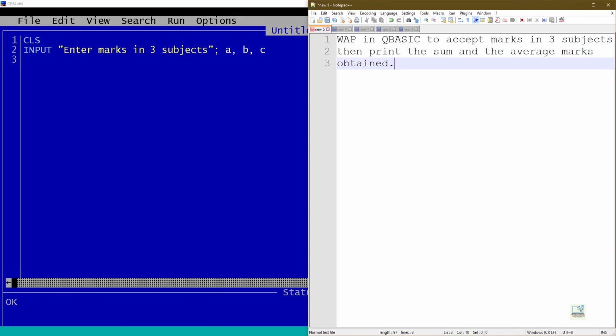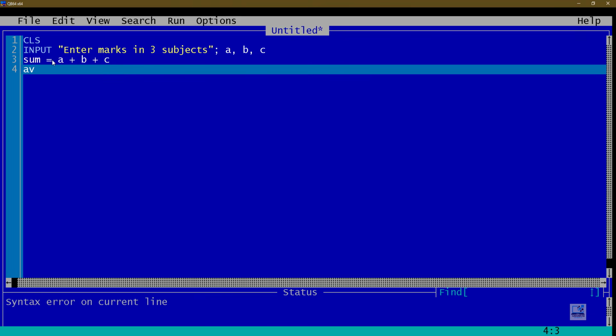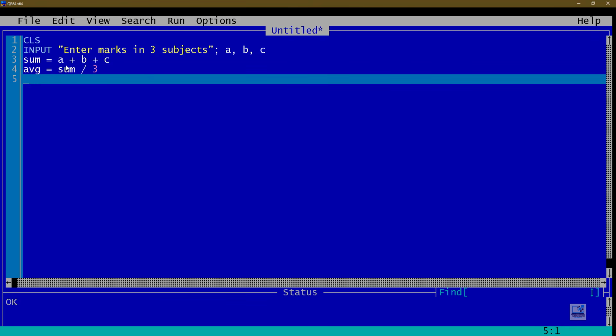So after the input, as per the question, we need to print the sum and the average marks. So we need to use the formula. For sum, the formula can be sum equal to A plus B plus C. For the average, AVG, suppose I take, the formula can be sum divided by 3. So when you are forming the formula, you can use your own variable name. Like I have used sum for storing the total, and I have taken AVG for storing the average.